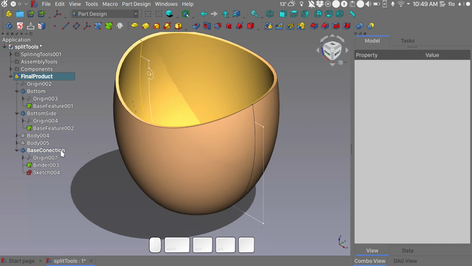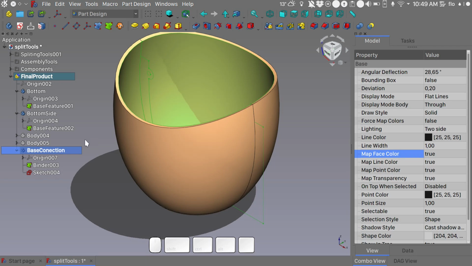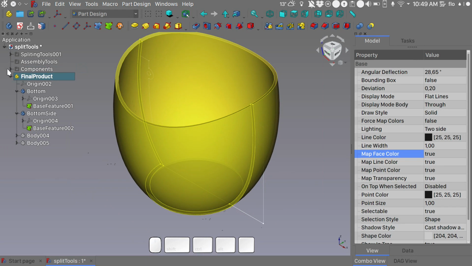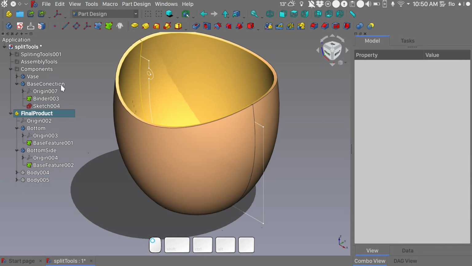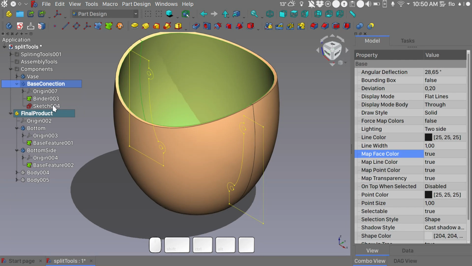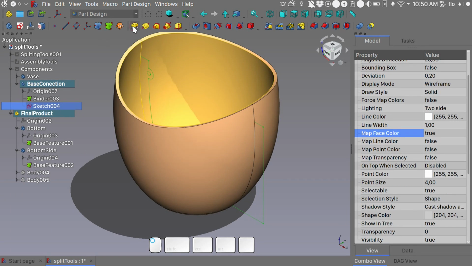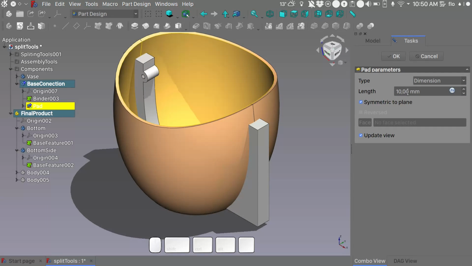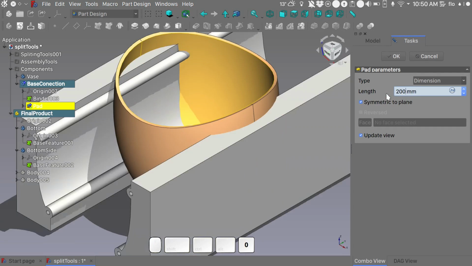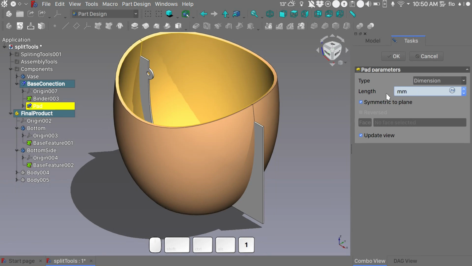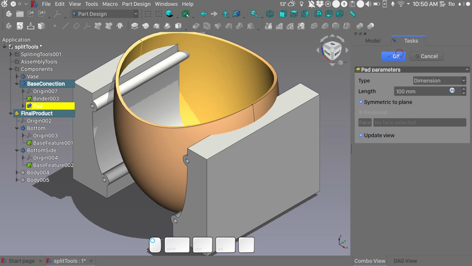Unhide our bodies, and notice that we are still working in the base connection body. If we have to follow the structure that we imposed on our tree view, I should go ahead and move this base connection into the components folder, and let's reveal it. Double click on the base connection, which will make it active. Select the sketch and pad it symmetric to the plane for about 200 millimeters, or I guess that 100 could be enough.